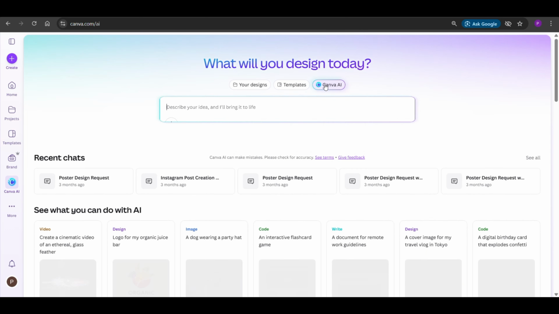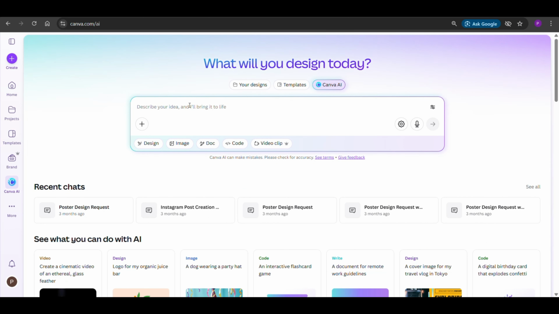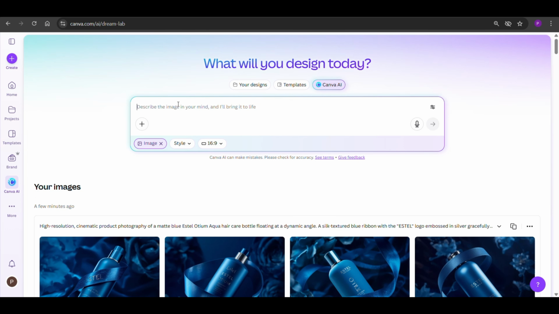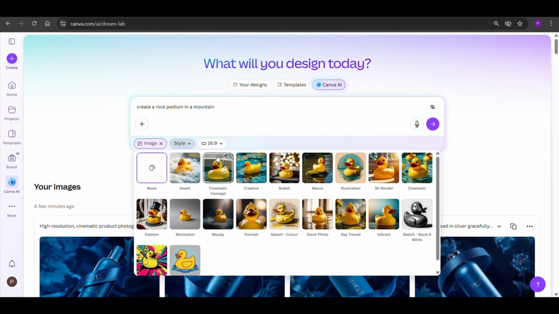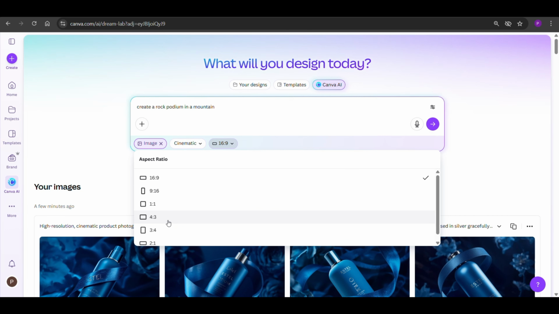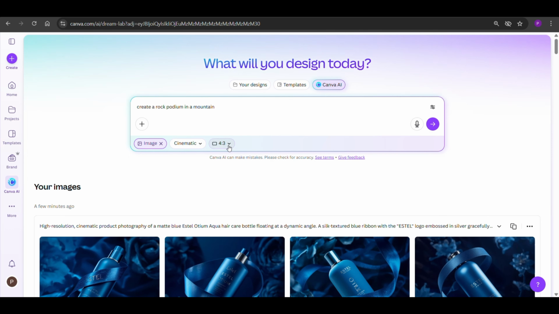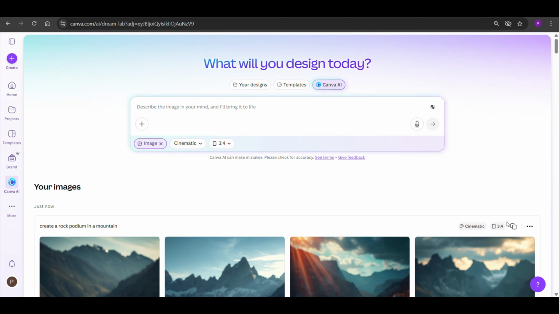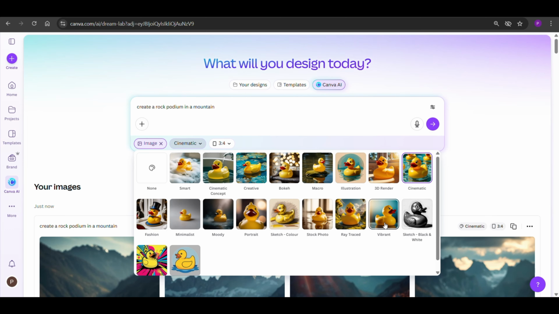Click on the Canva AI, click on the image and type the prompt for the podium. And then change the style. I prefer cinematic, and then change the ratio. And click on this arrow. Copy this prompt again and change the style to vibrant.